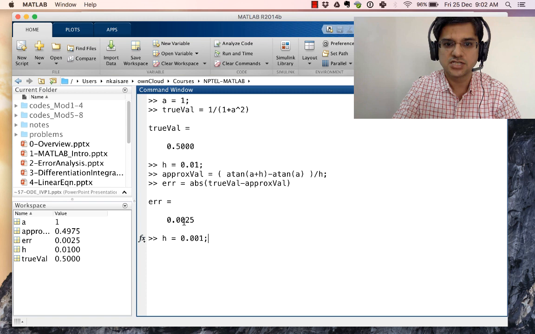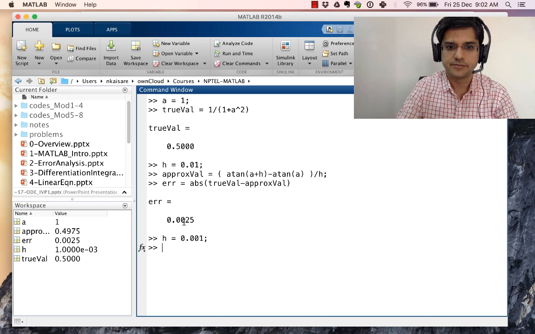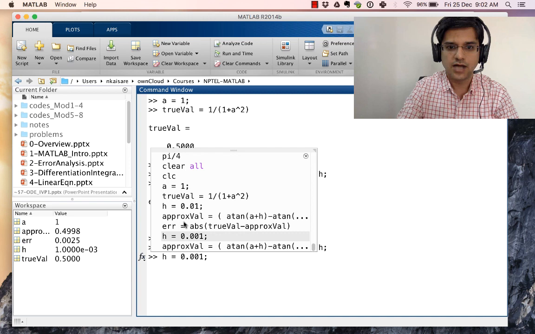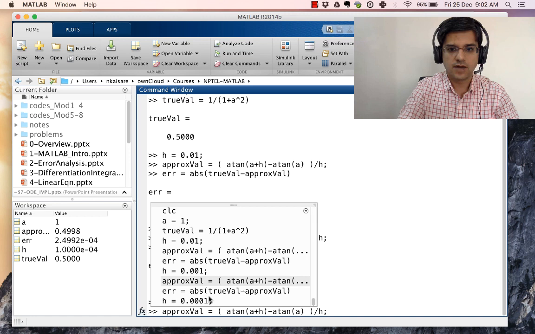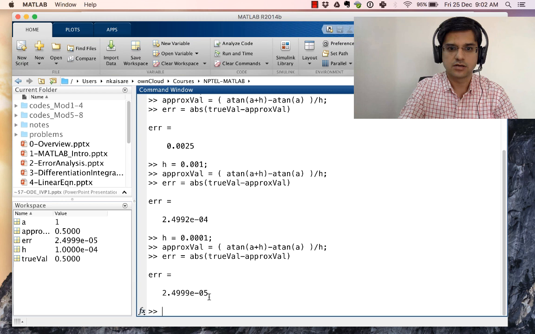Let's do this again for a different value of h. Instead of 10 to the power minus 2, we will take that value as 10 to the power minus 3. We will again calculate our approx val and our error in the same manner. So what we see is when we decrease our h by a factor of 10, our error is also decreasing from 2 into 10 to the power minus 3 to 2 into 10 to the power minus 4, which is again a factor of 10. Let's decrease our h further. When we take h as 10 to the power minus 4, we calculate approx val and error in the same manner. What we see is when we further decrease our h by a factor of 10, the error also further decreases approximately by a factor of 10.